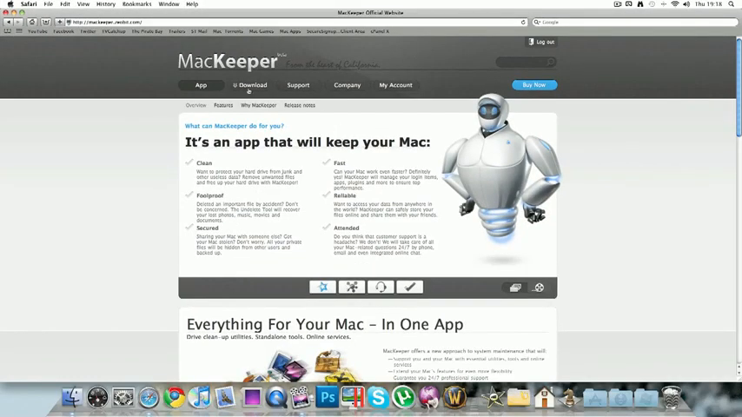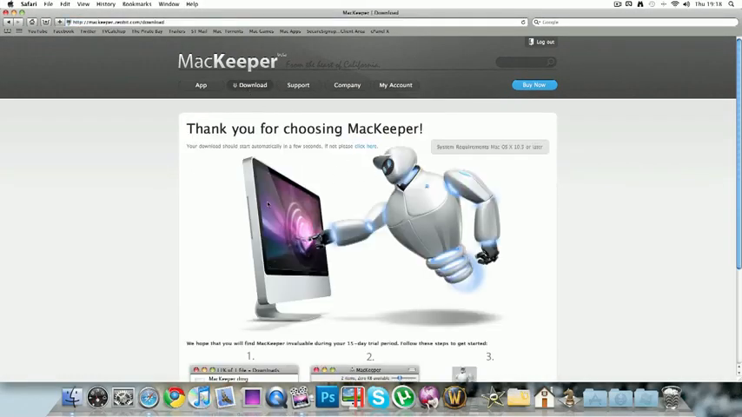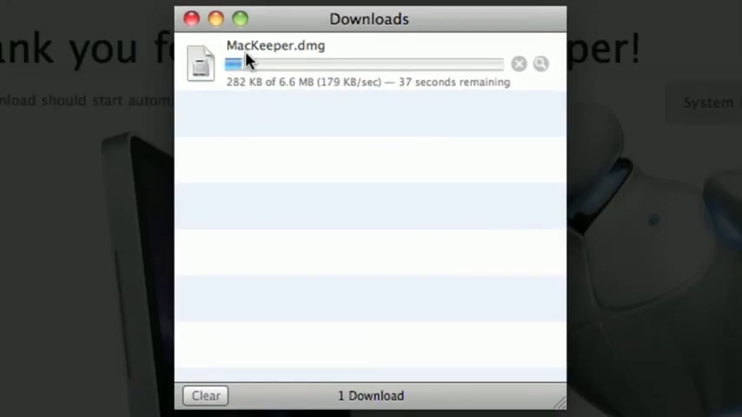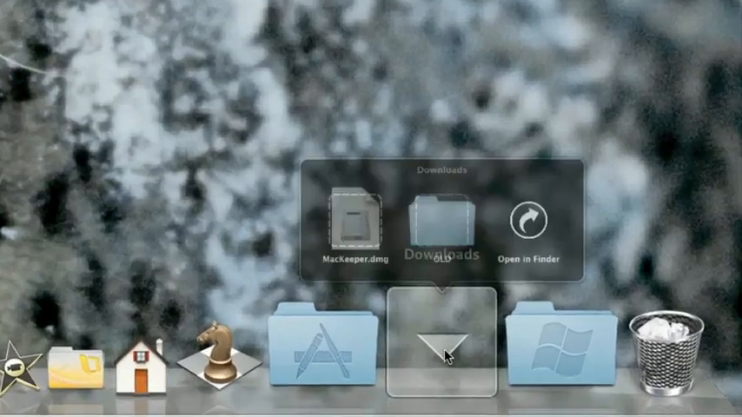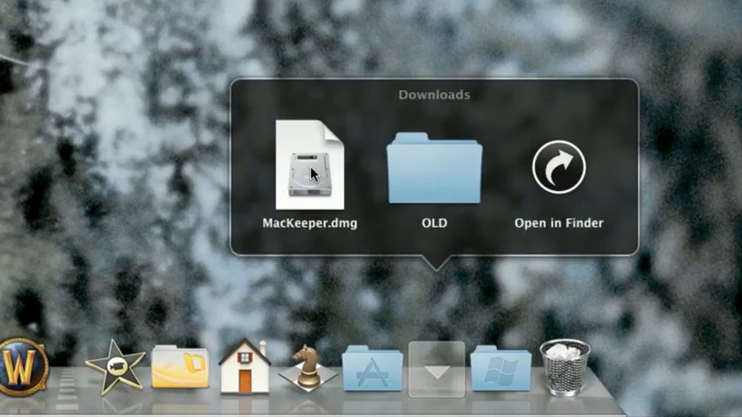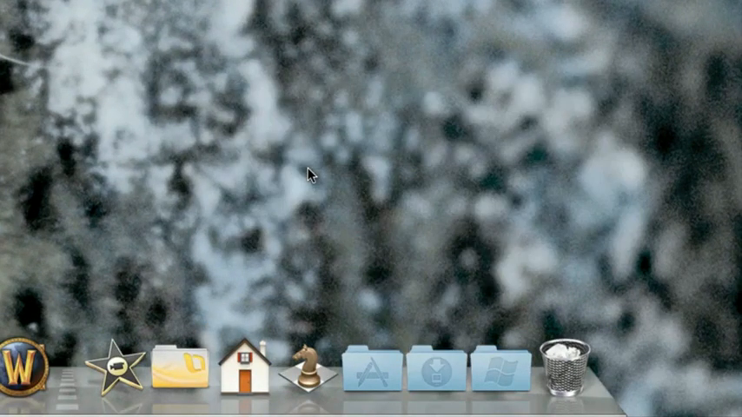So when you're on this page, just go to download. This page will come up and just wait for the download dialog. Okay, so here you see MacKeeper.dmg downloading. You see it's only a 6.6 megabyte file, so it's really small. So when it's downloaded, just go to your download stack and select MacKeeper.dmg.